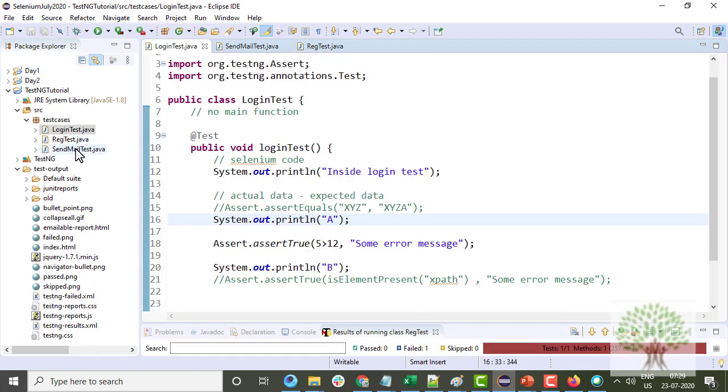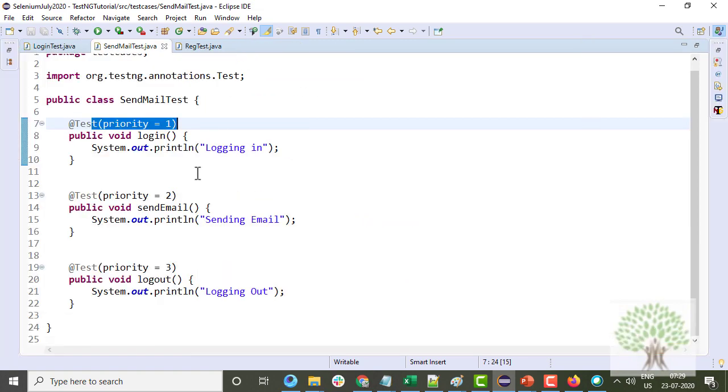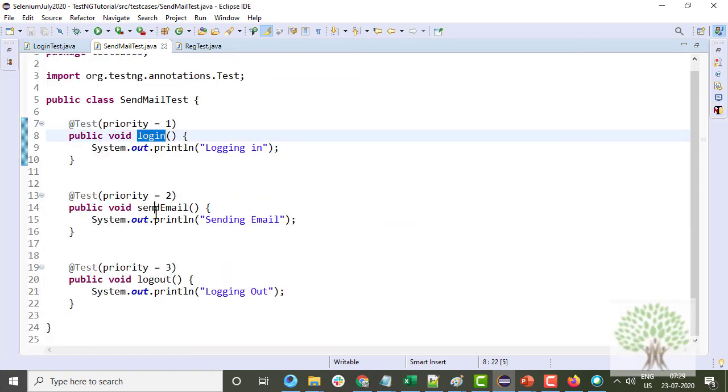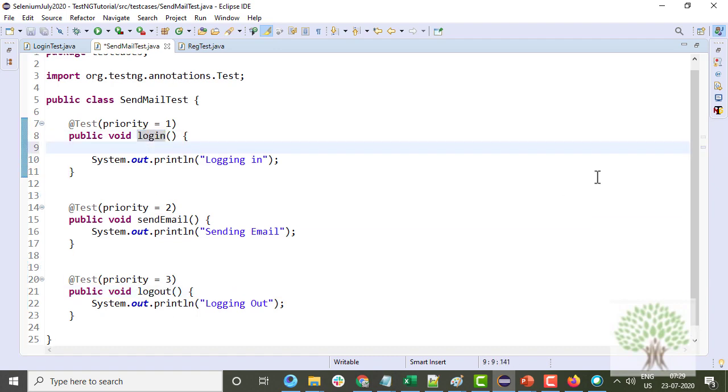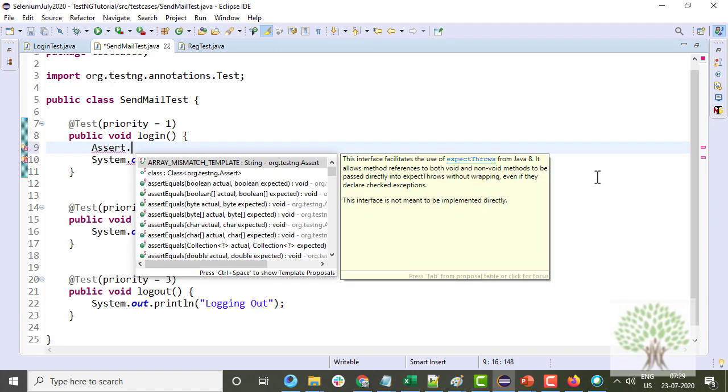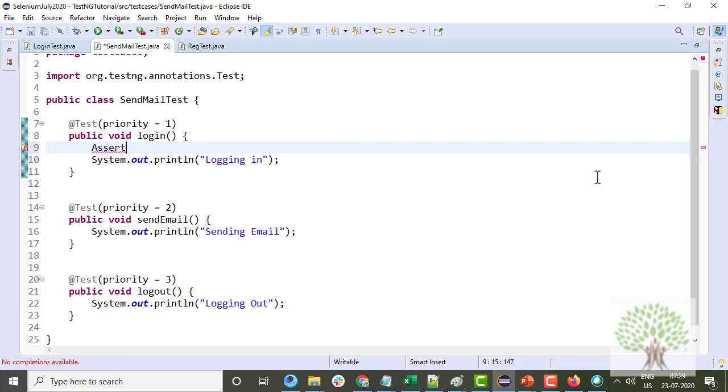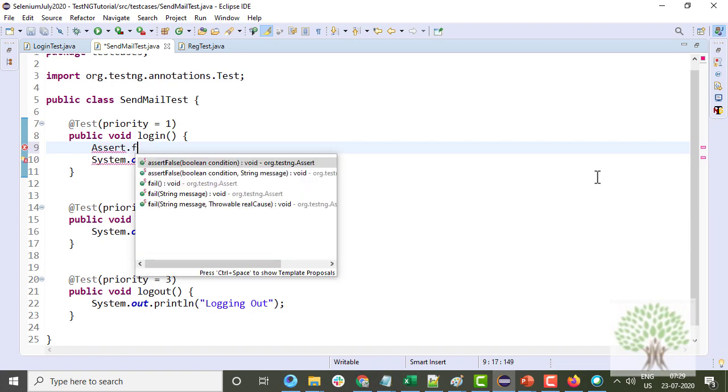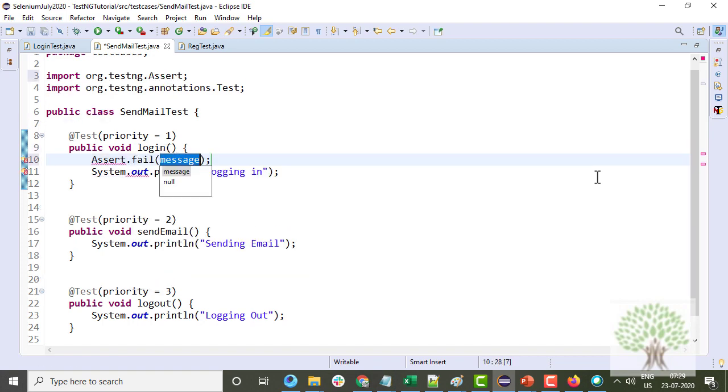For example, in the send mail test, I am logging in, I am sending mail, and I am logging out. If I am logging in and I am failing, suppose I write over here the assert dot fail command. Now assert dot fail will directly fail the test case.